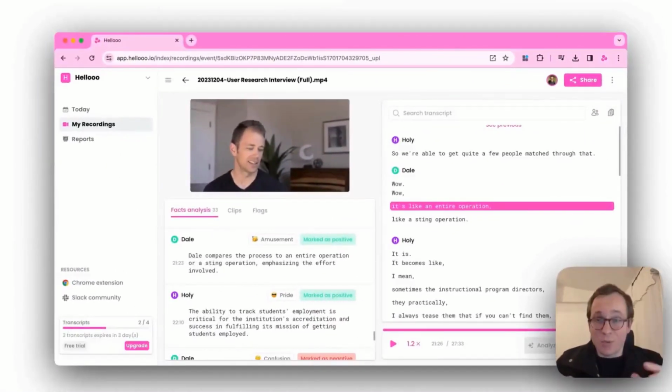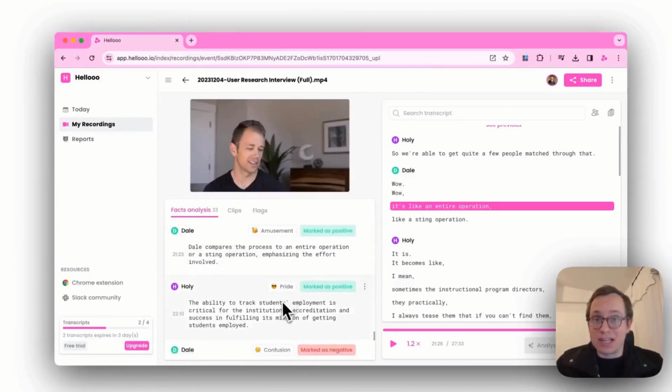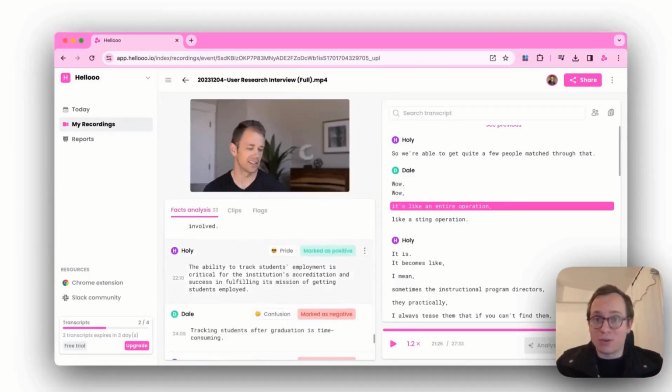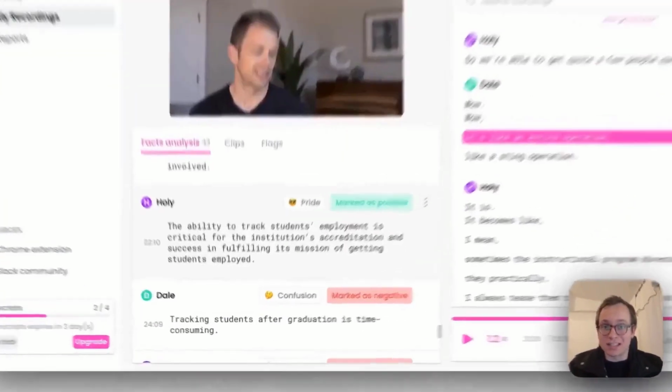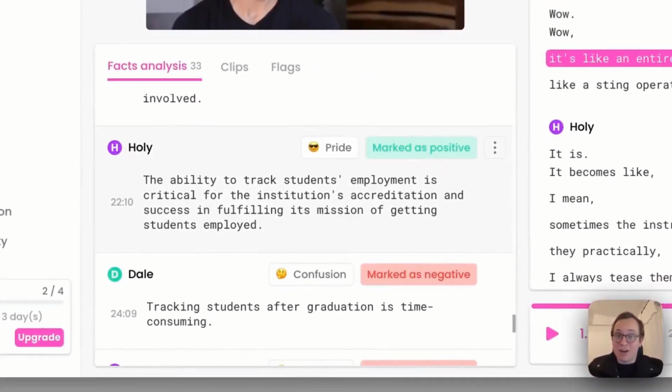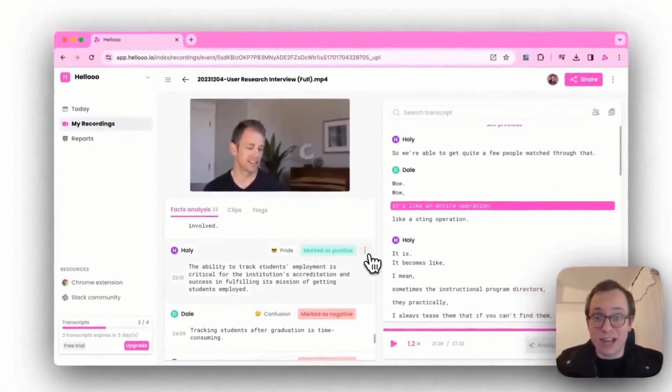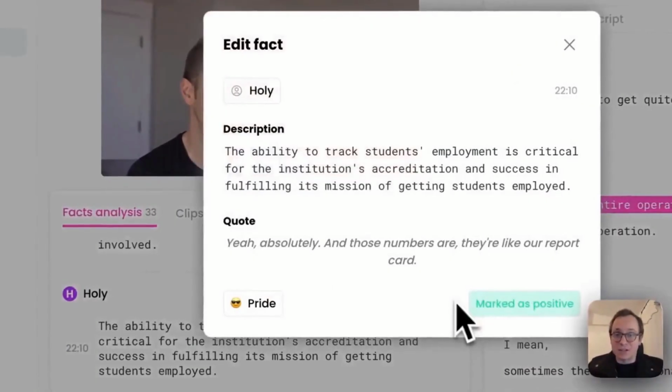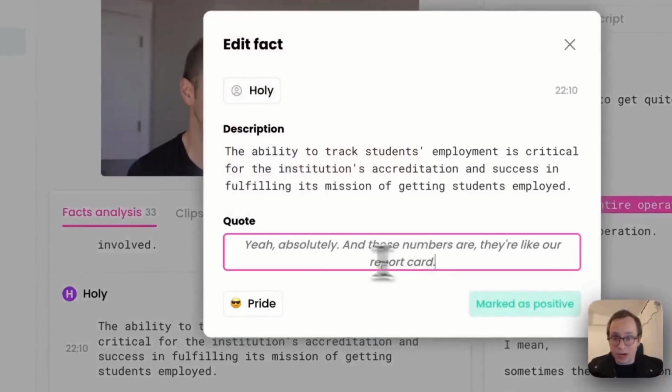Once you get the transcript, you can generate an analysis of your interview. It will list all the relevant facts from your interview with an emotional and sentimental analysis. You save a lot of time generating an in-depth analysis of your interview. Facts are AI generated and you can edit every detail. You also have access to the verbatim right here.